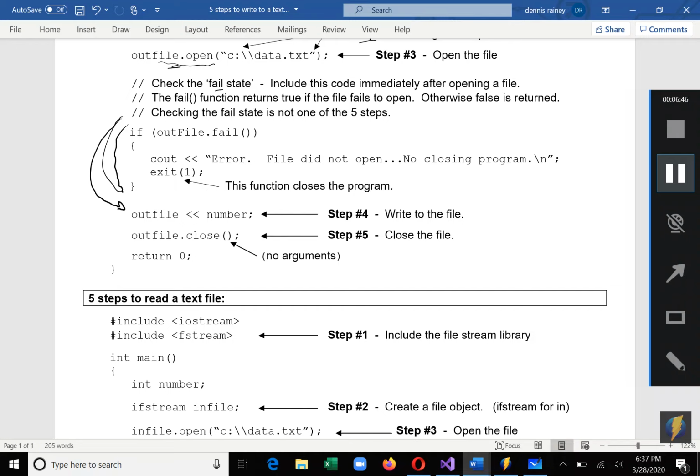So step 4 then is just to output it. In this case, output it to a file. And that's like cout, isn't it? Like cout number, but instead of outputting it to the screen, it outputs it to a file. And then lastly, step 5 is to close the file. And again, as I mentioned before, no arguments inside of the close function.